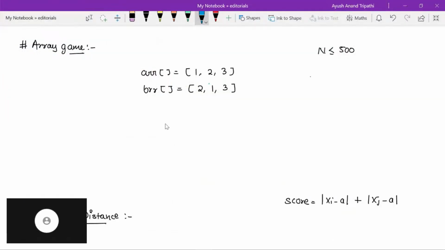The very first thing, all the elements are distinct, right? So basically every mapping of every element is fixed. This one can only be mapped with this one, right? When both the elements are same and at the front of ARR and BRR, then only we can remove both the elements, right?